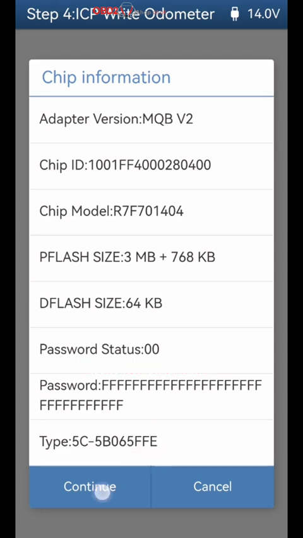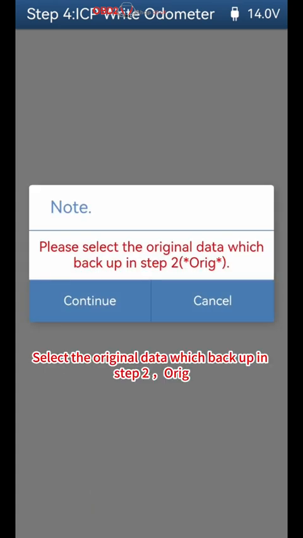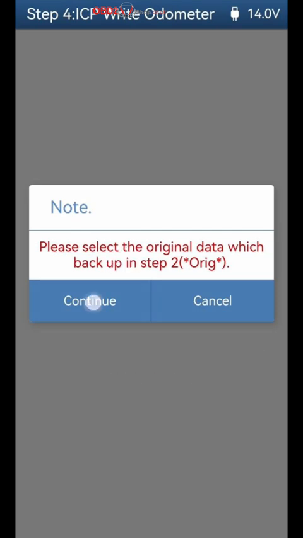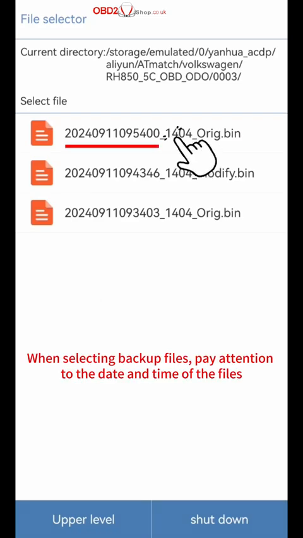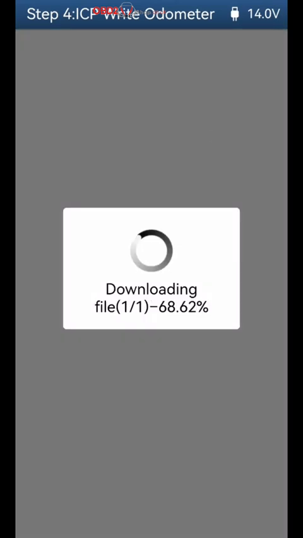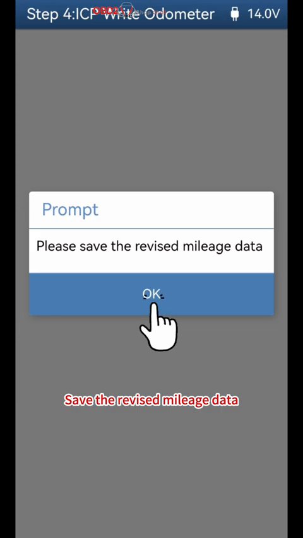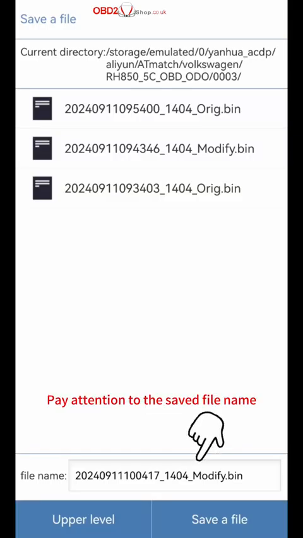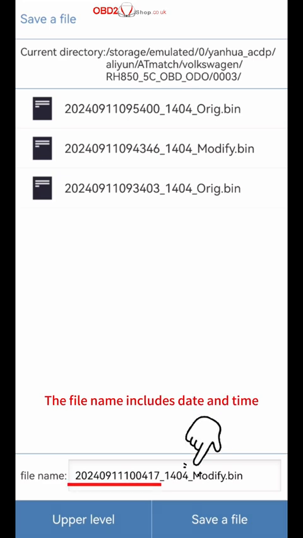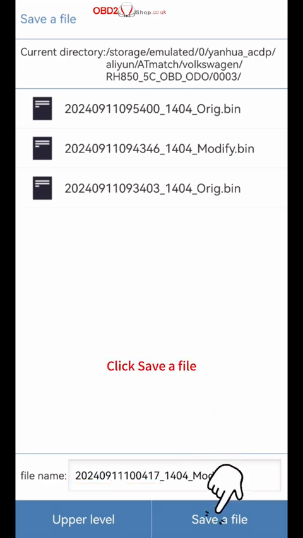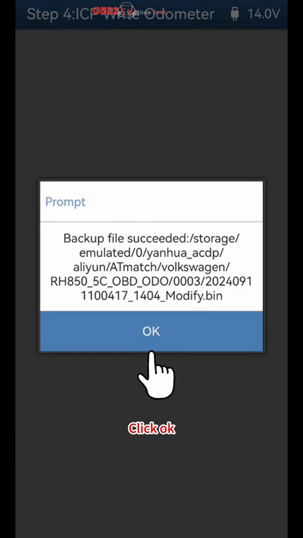Click Continue. Select the original data which was backed up in Step 2 ORIG. Click Continue. When selecting backup files, pay attention to the date and time of the files. Click OK. Save the revised mileage data. Pay attention to the saved file name. The file name includes date and time. Click Save a file. Click OK.